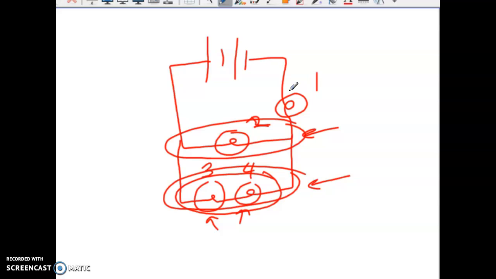So it's very important that you make sure you have series and parallel down before we begin the next section of this course.